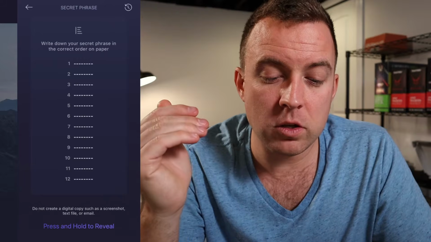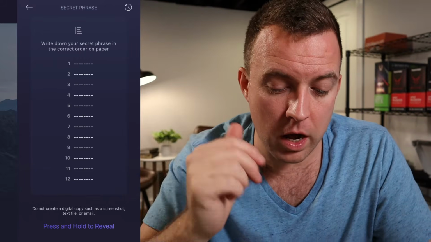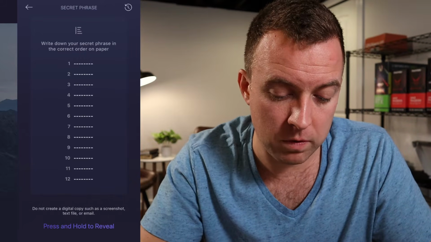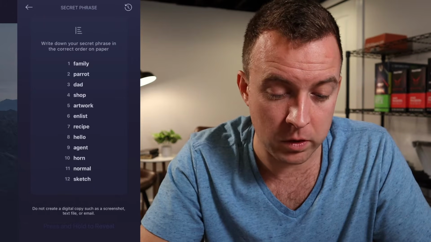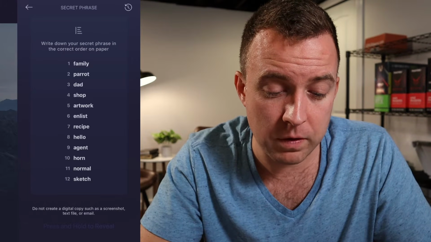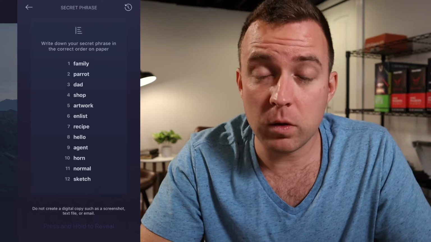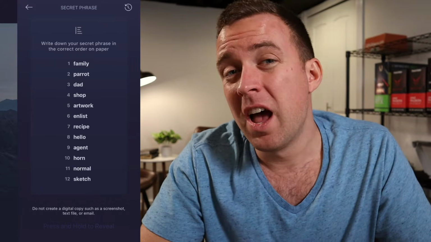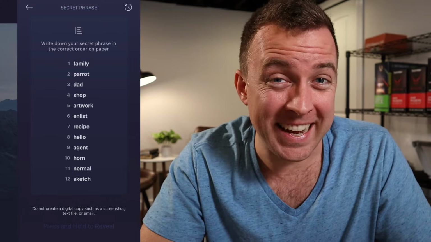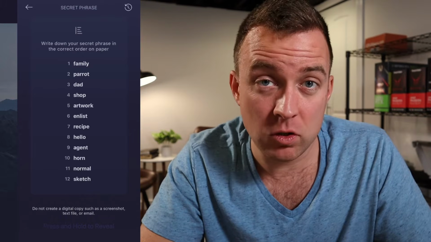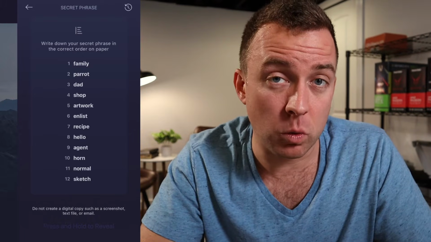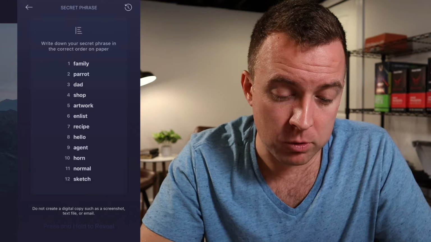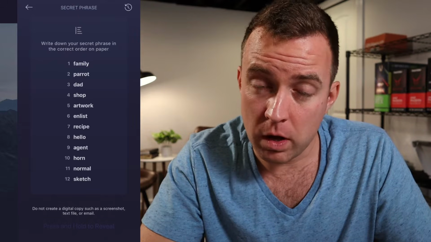All right, so then write down your secret phrase in the correct order on the paper. Press and hold to reveal. So I'll just show you here, guys, what I'm holding down. There you can see the 12 different words. I'm going to write those down so that I have it on the paper. I will erase the wallet so you can see it in action, and I'll put those words back in so you can see how it restores your wallet. So I'm going to write these down here and then we'll hop to it.